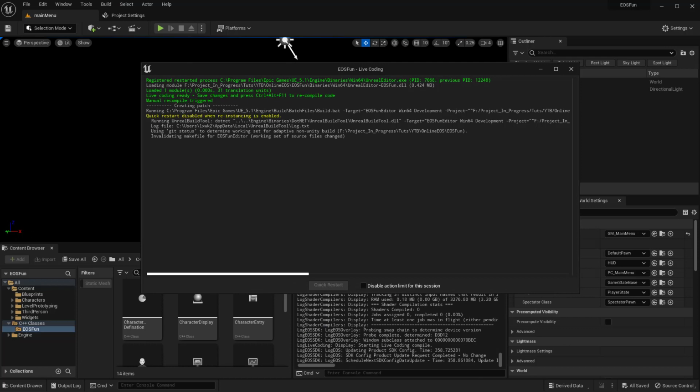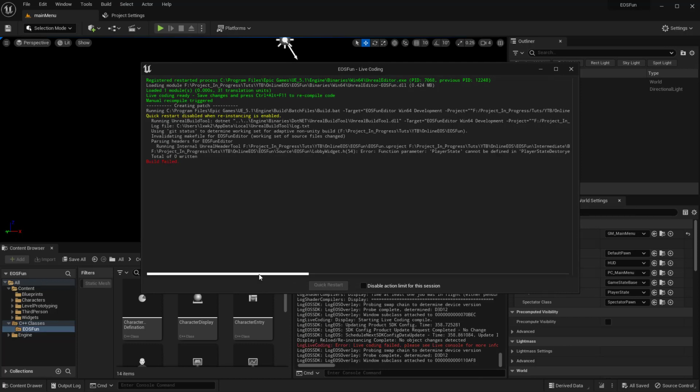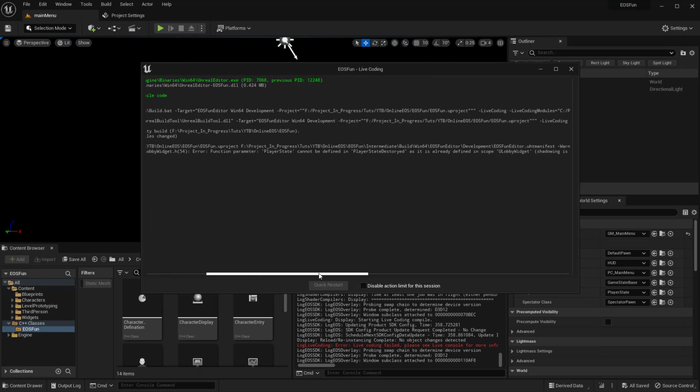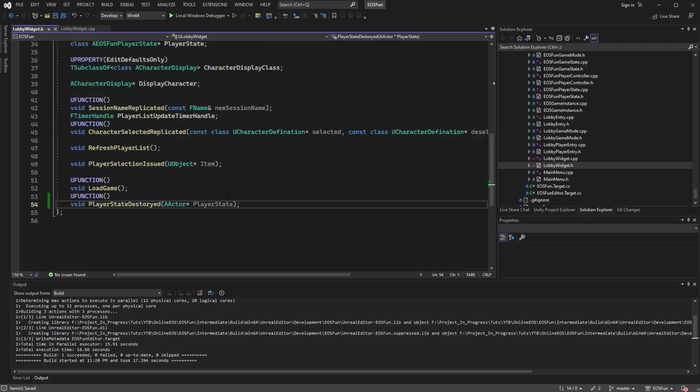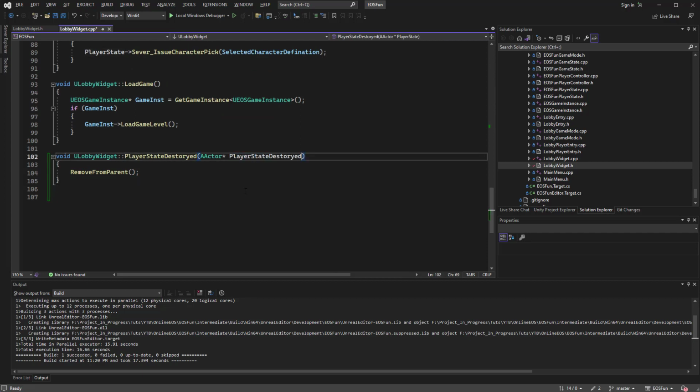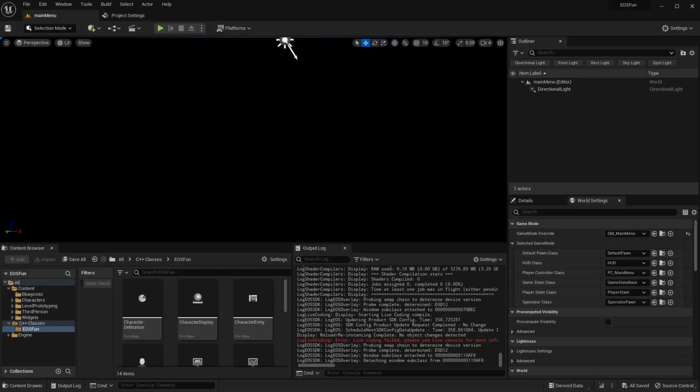Let's compile it. Oops, we got an error here. It's saying that, oh, something is wrong here. We can rename that to destroy in player state, I guess, if that's the proper naming. We don't really care about that because we don't really need it to do anything anyways, so just have that name. That should be fine. Let's compile it one more time.